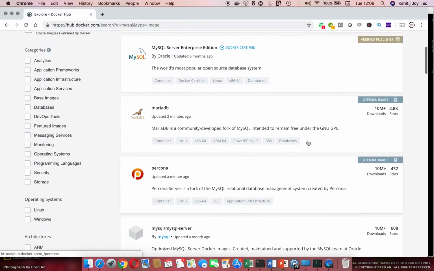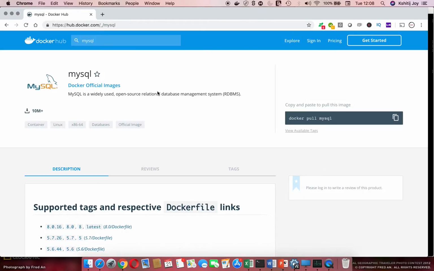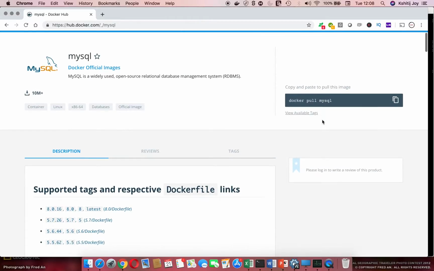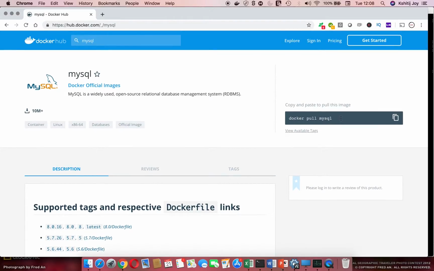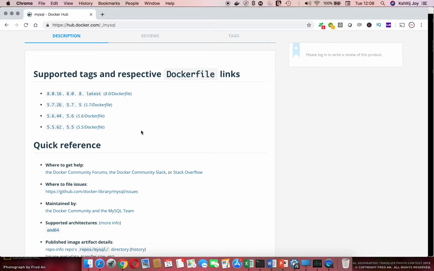Okay, now I'll show you how you can actually browse through it. So let's first click on this. A very simple command is docker pull mysql. If you do docker pull mysql, it will go to the library, and from library/mysql, it will bring the Docker image. And if you go down, it shows what all supported tags are there. We'll talk about tags in the next video.